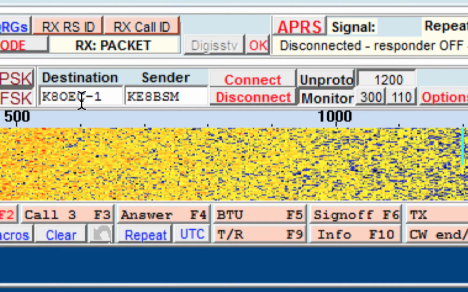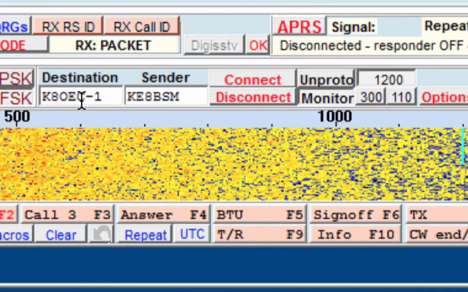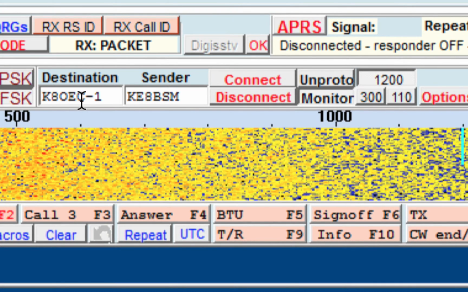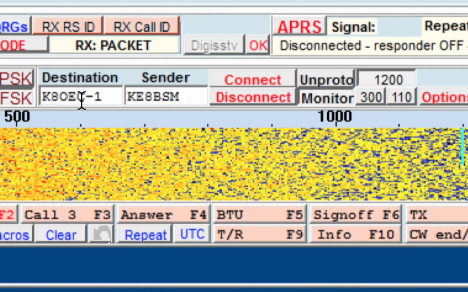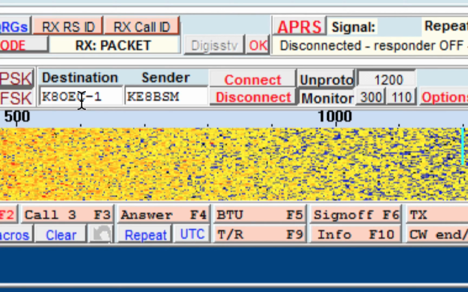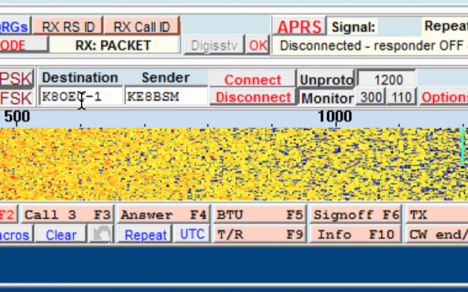So now that I'm on the right frequency, 145.070 megahertz FM, and we're in digital mode on the radio, we are ready to connect here. And I'll turn up my volume so you can kind of hear what this sounds like here.